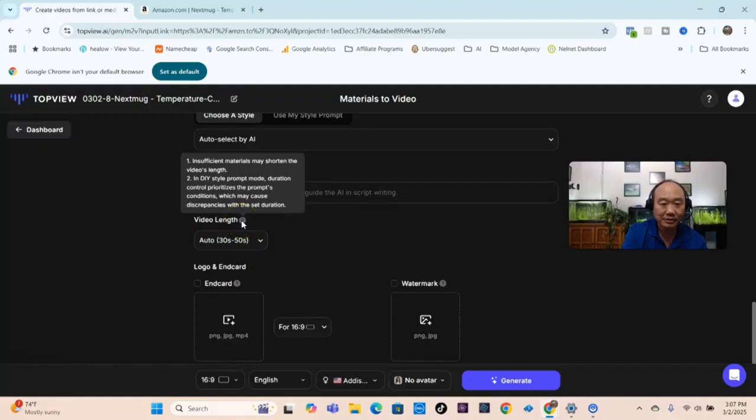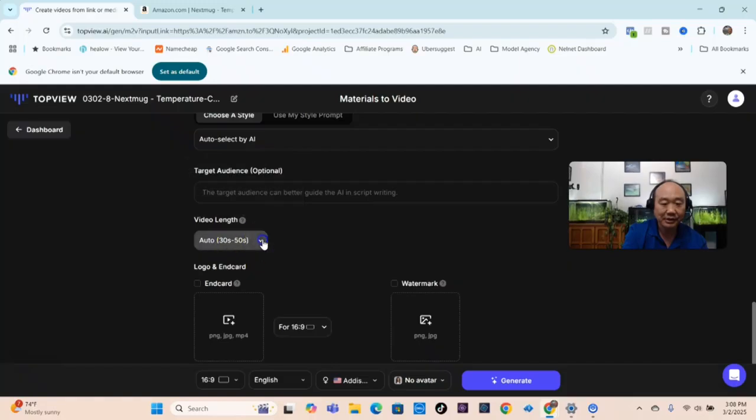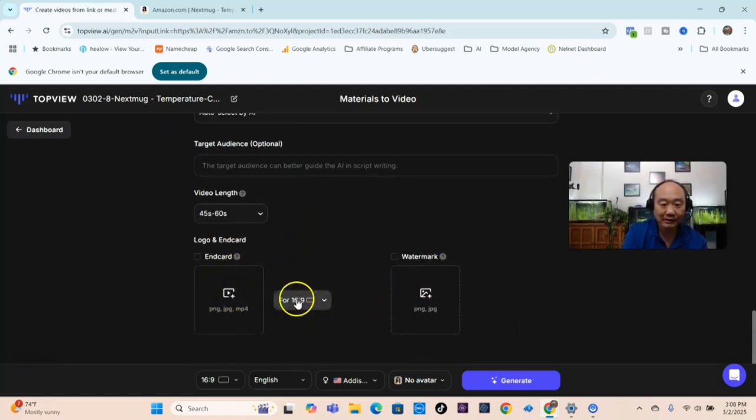Okay, insufficient materials may shorten the video's length. In DIY style prompt mode, duration control prioritizes the prompt's conditions, which may cause discrepancies with the set duration. So most of the time, it adheres to this, but in certain circumstances it doesn't. You can use an end card or watermark, set that for your size of the video. So make sure down here, this is the key here, if you want a landscape or portrait. In this particular instance, we want to do it for Instagram or TikTok. We want to create a portrait video, and this even shows you here what it looks like.